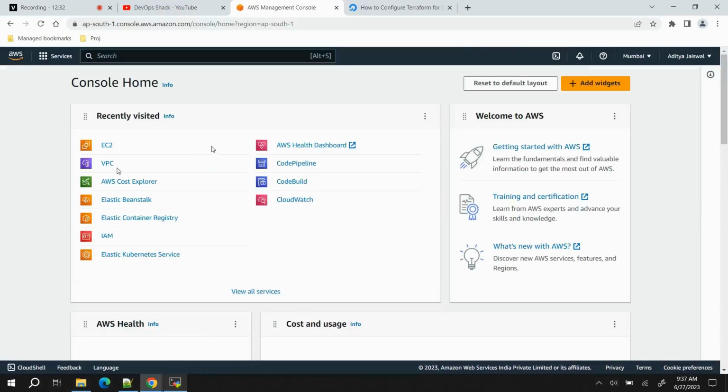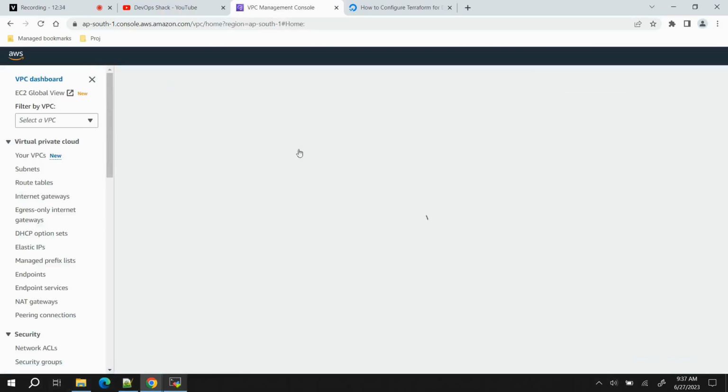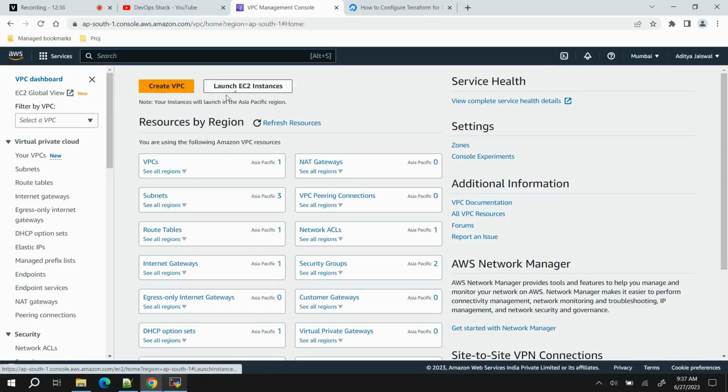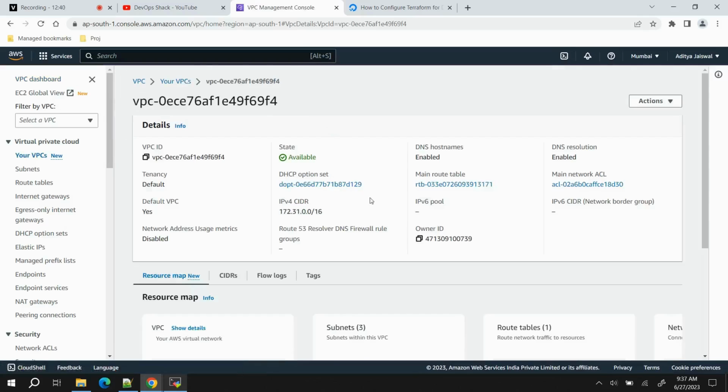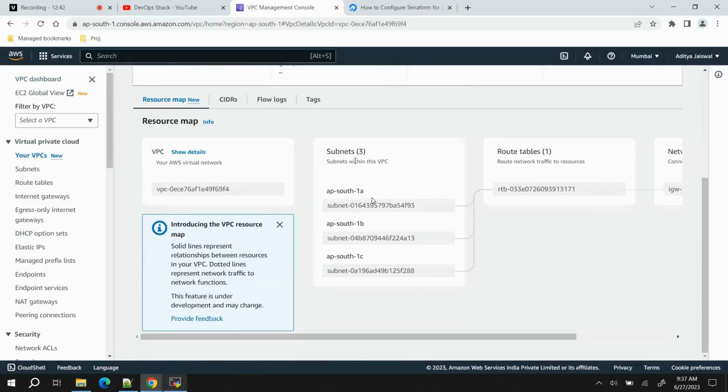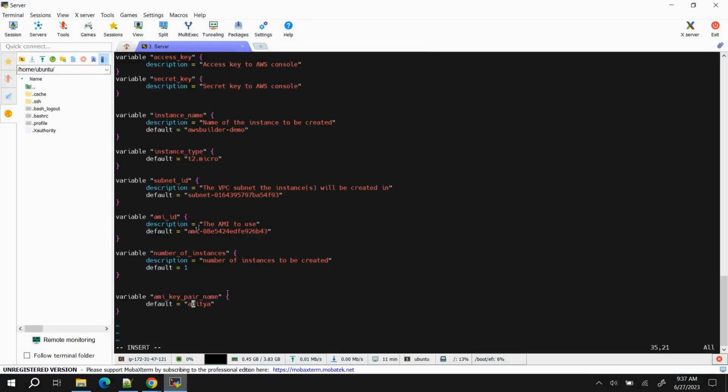We can go to the AWS homepage, and first of all we will go to VPC. Inside VPC I already have one VPC, and here under subnets you can take any one subnet you want. I just went with this one, copied it, and pasted it here. So this subnet is defined.